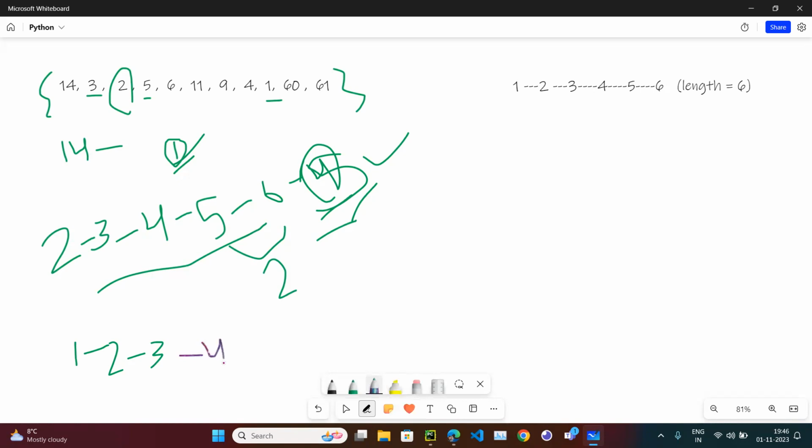Do we have 4? Yes, we have 4. Do we have 5? Yes, we have 5. Do we have 6? Yes, we have 6. So do we have 7? No. So the loop finishes, and the total length is 6. So the output will be 6.